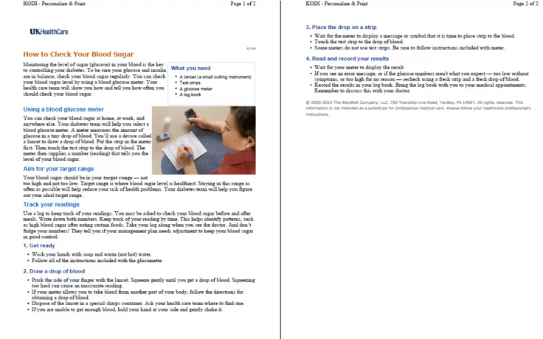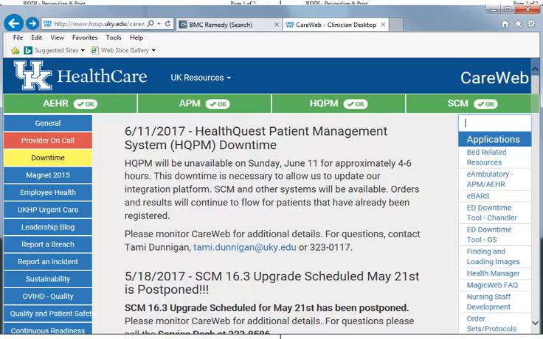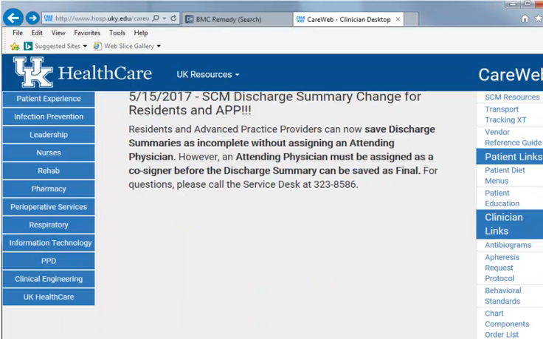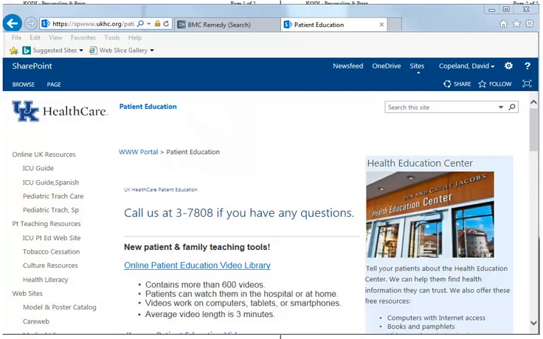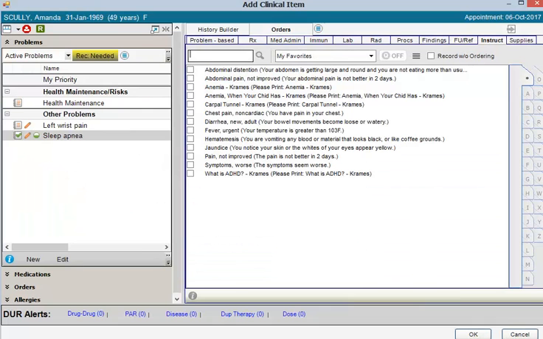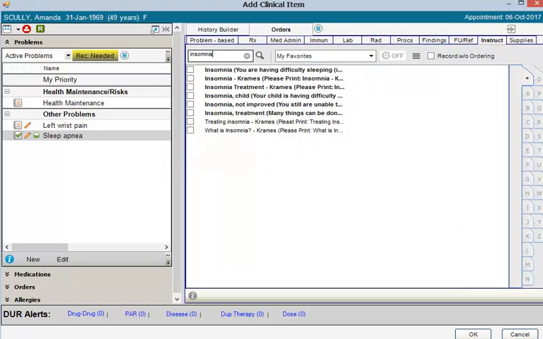can access CRAMES from CareWeb by clicking on the link on the right-hand side of the website to Patient Education. Once you are familiar with the documentation that you wish to have printed for the patient, use the Instructions subtab of the Orders tab of the ACI to search for that documentation.